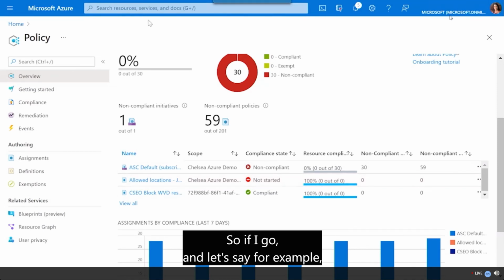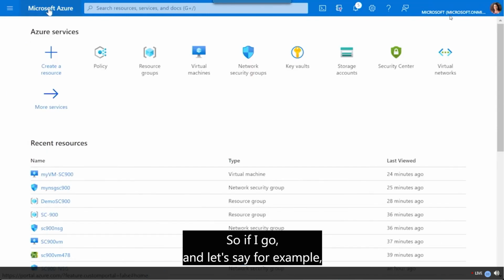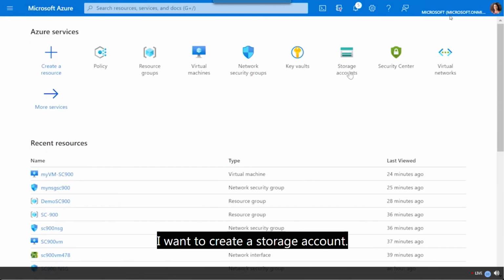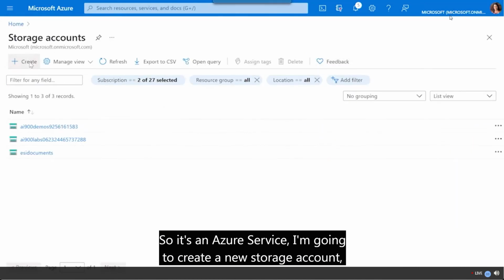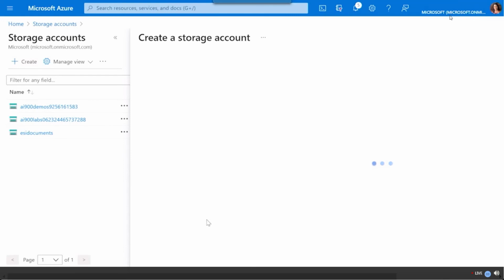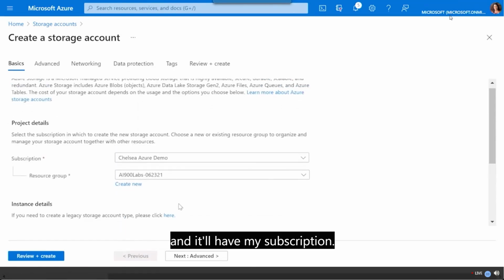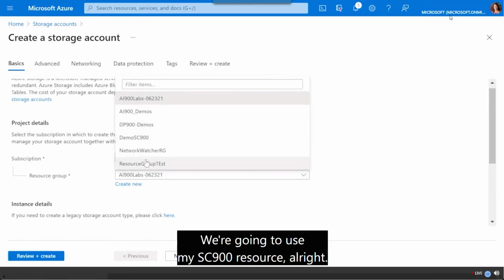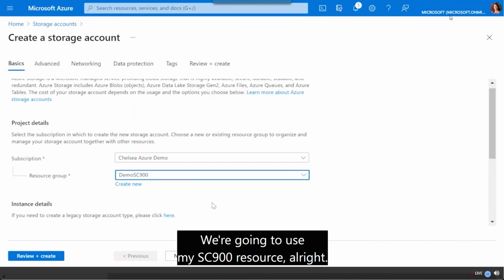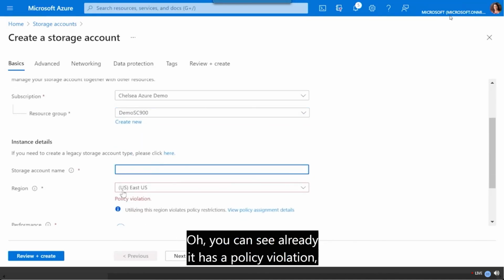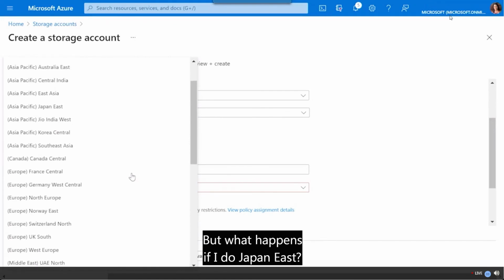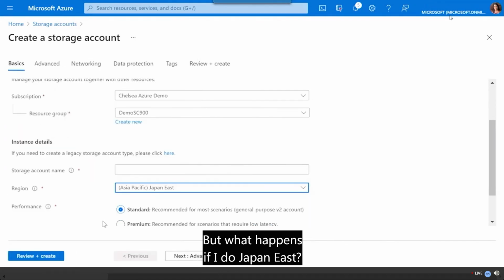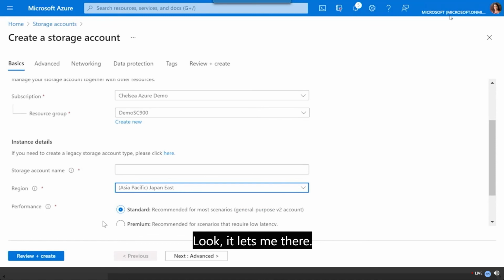So if I go and let's say, for example, I want to create a storage account. So just an Azure service, I'm going to create a new storage account. And I'll have my subscription. We're going to use my SC900 resource. All right. Oh, you can see already it has a policy violation. It's going to stop me right away because East US is not allowed. But what happens if I do Japan East? Look, it lets me there.